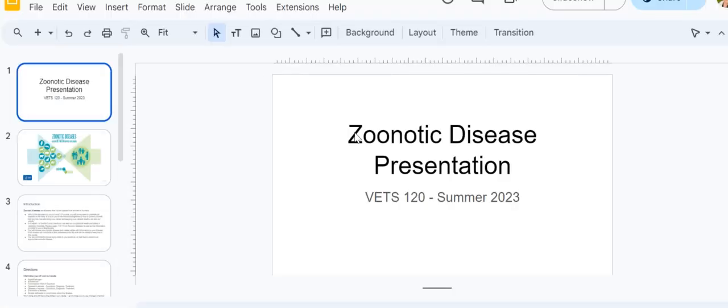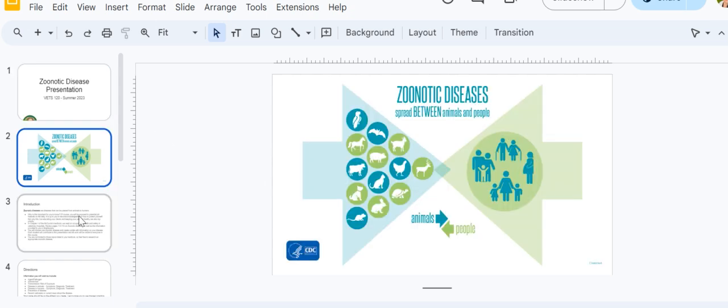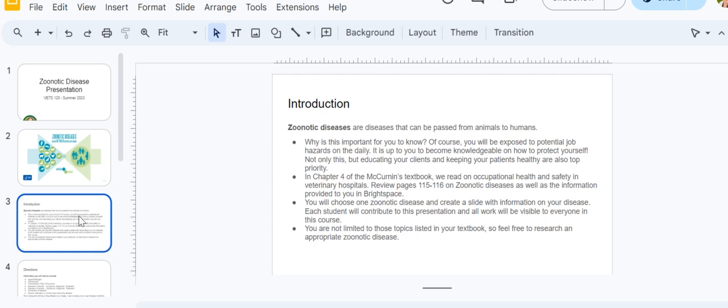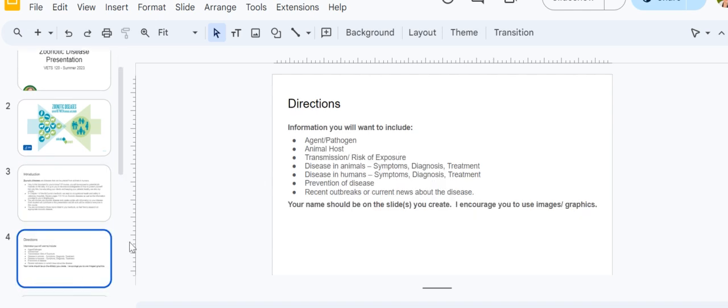So the first assignment is the zoonotic disease presentation. There's a little information or introduction on what zoonotic diseases are, why it's important for you to be educated about them and aware of them. And then there are directions for this assignment. So you will choose a zoonotic disease and you will then do a little bit of research and collect this information on it. Feel free to pick a disease from Chapter 4 and/or just do a little Google search or go on the CDC website and get creative.